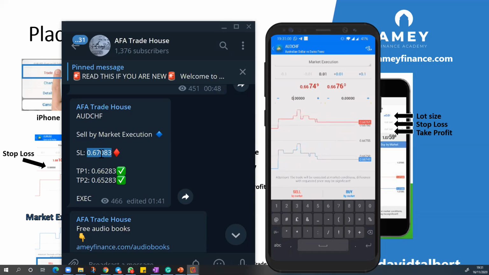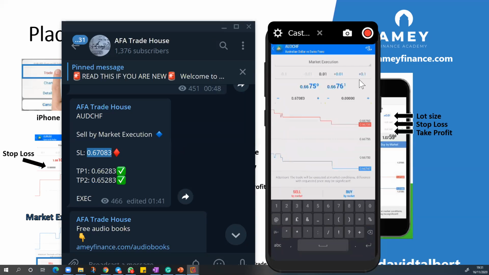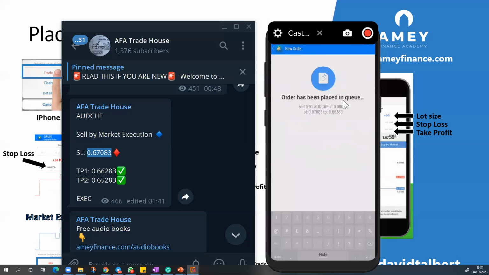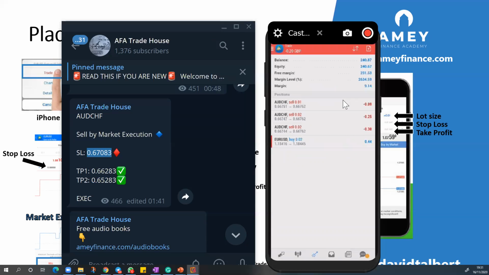So I put in 0.67083. Okay, and then TP there, 0.66283. And it's done. And I put sell by market execution and done. And I'm in. Yeah, and you can see the difference of me putting a smaller lot size compared to a larger one because I'm risking a smaller amount.